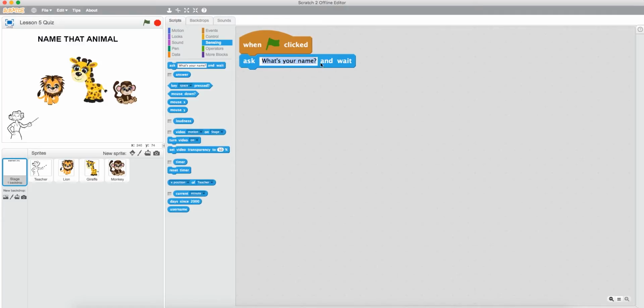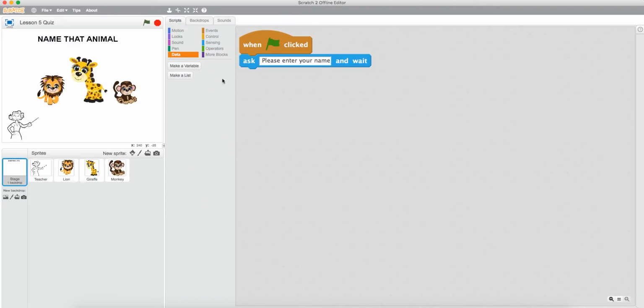You can change this, of course. We want to make it something simpler to understand, so for instance, we're going to write, please enter your name. Now we need to store the name in a variable. To create a variable, we did this in the last lesson. Click on data. You should not have anything here first. Click on make a variable, and to ensure that it's for all sprites, we're going to type in the word name, and press OK.